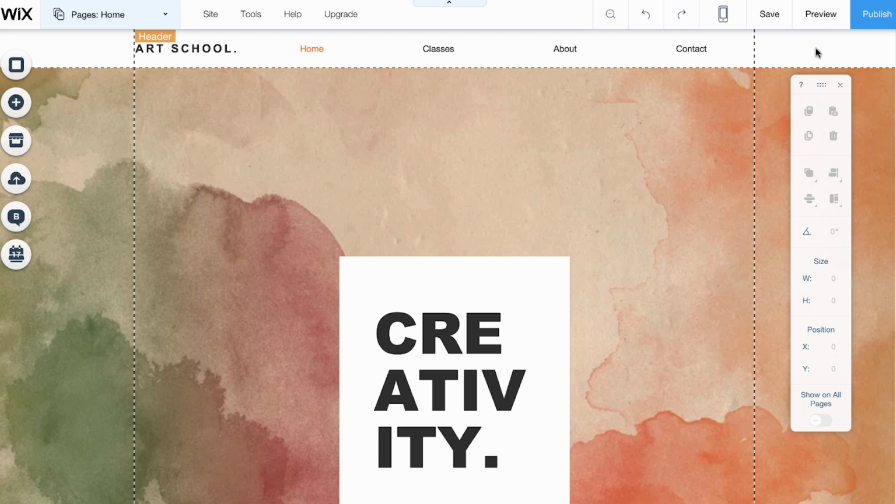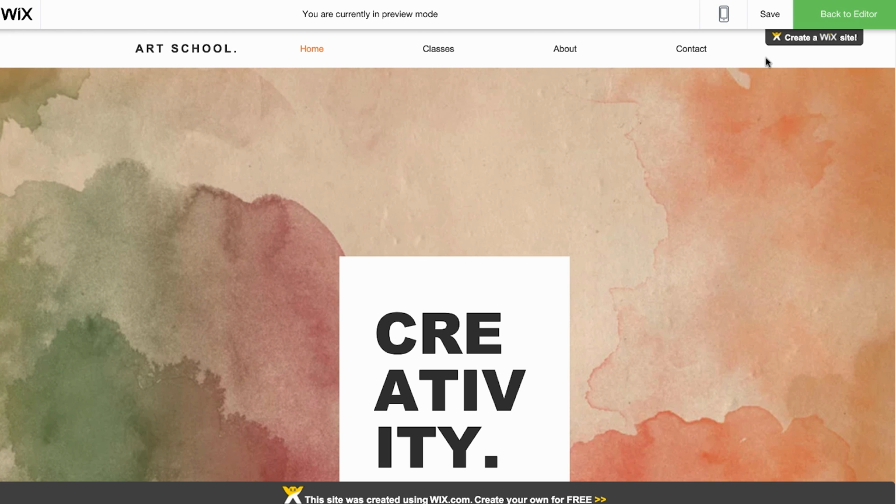To see how your menu looks, hit Preview. When you hover over the menu header, you'll see all your subpages. Remember, since your menu header is not clickable, only your subpages will take you somewhere new.